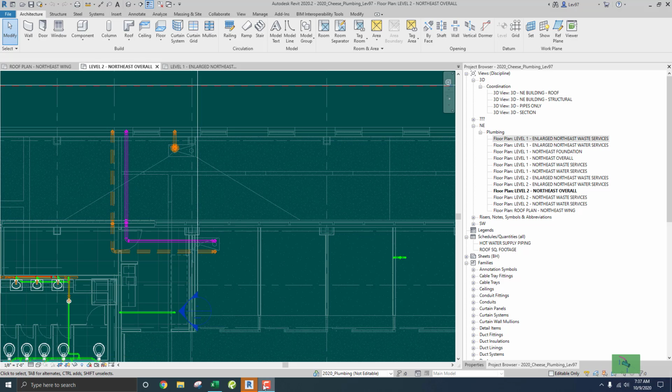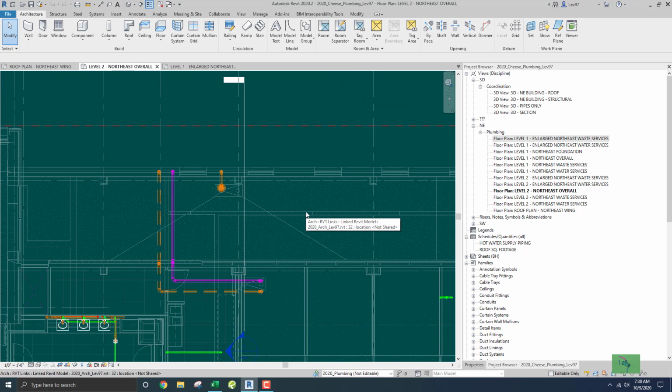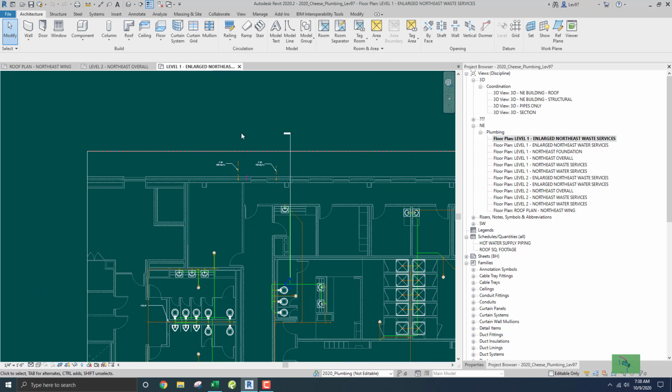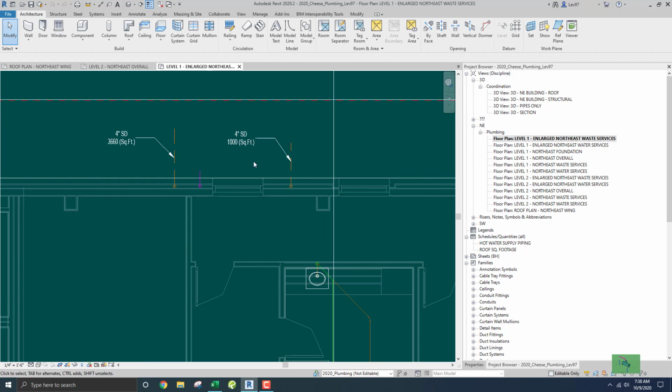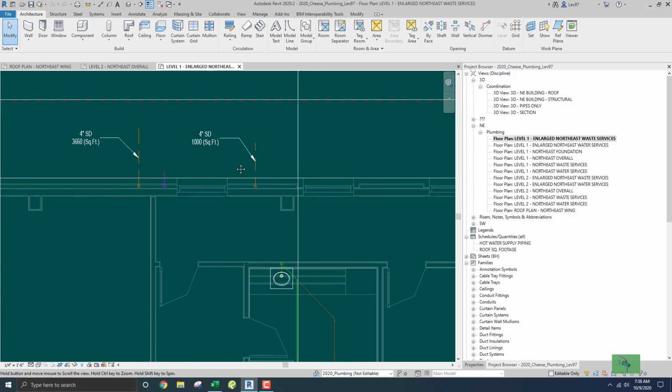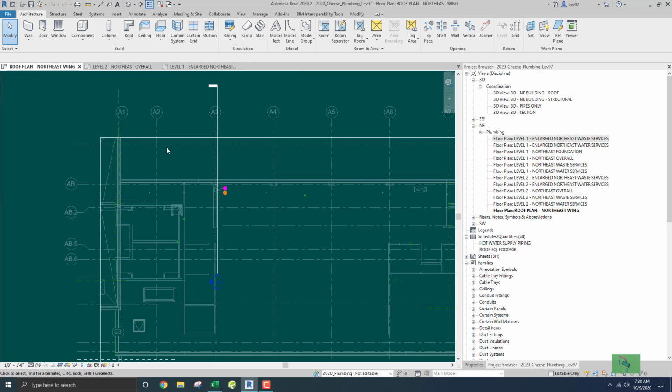Okay, now let's see, that's good. Now where did I leave off? Looks like the storm drain is there. Let's go to the first level first. Okay, so we got our storm drain. I think I need to put in my overflow drain.